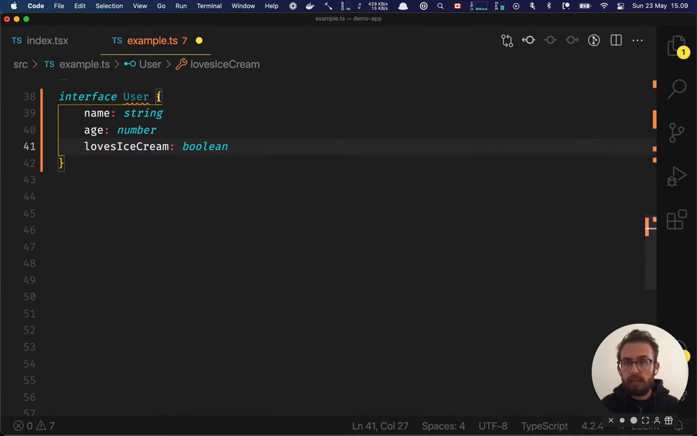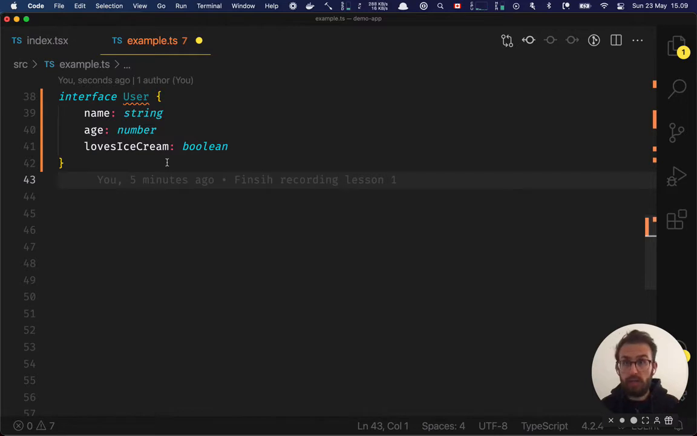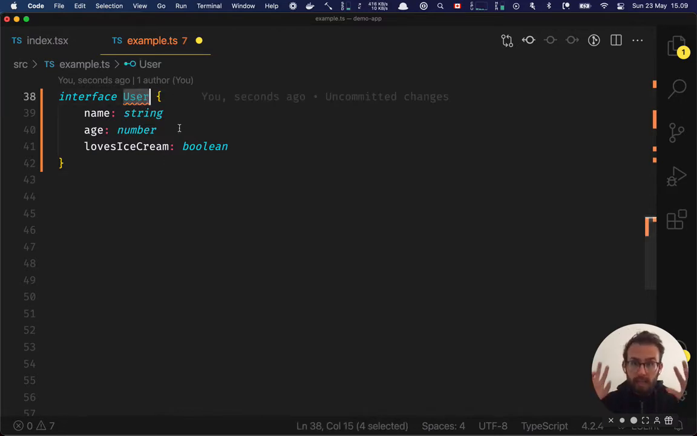And now instead of defining this object directly inline in our functions or against our variables everywhere we use it, we now have this User interface, which we can apply everywhere we need it to make sure that we've got a shared contract between the different modules within our code.